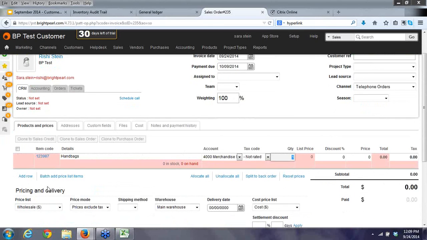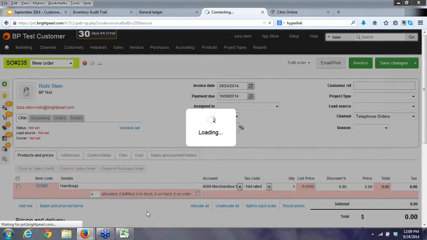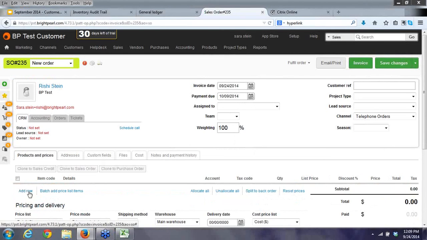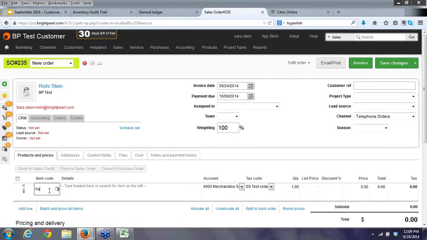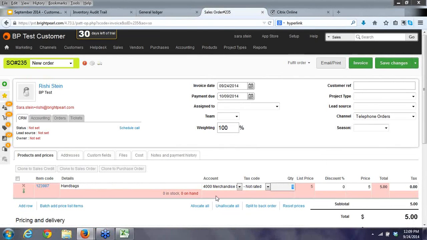I'm going to save these changes. And, oh, it didn't put in my price for some reason. Hold on one second. Oh, sorry, I have the wrong price list. I have to change my price list. I'm just going to delete that. Let's try again. Handbags. There we go. Now we have prices.